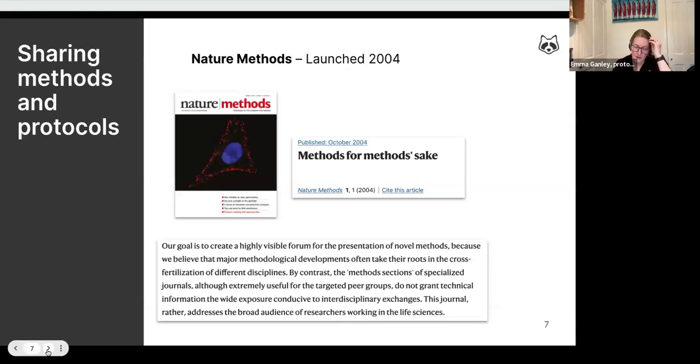So this was the first time, really, that the publishing community had recognized the potential value of the methods as a standalone piece of credit or research output that could be shared independently of the rest of the application of the methods themselves.